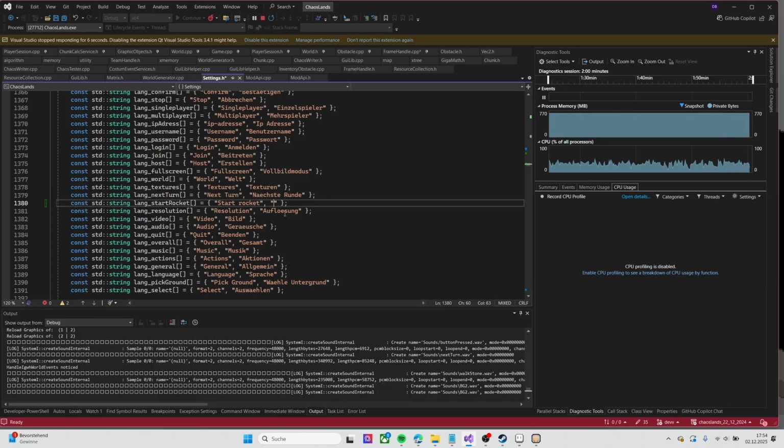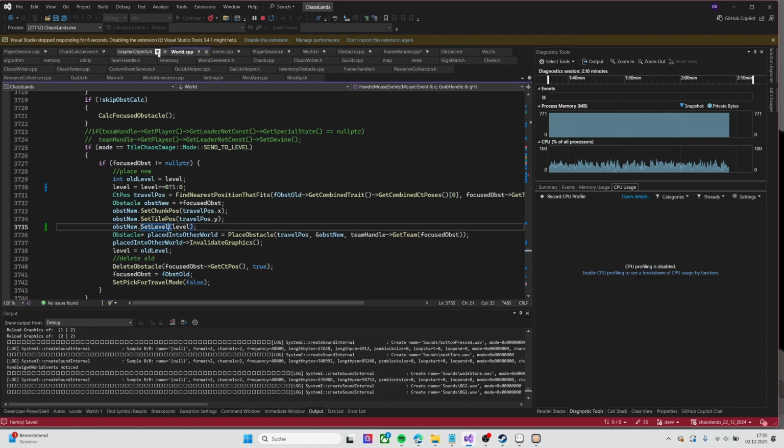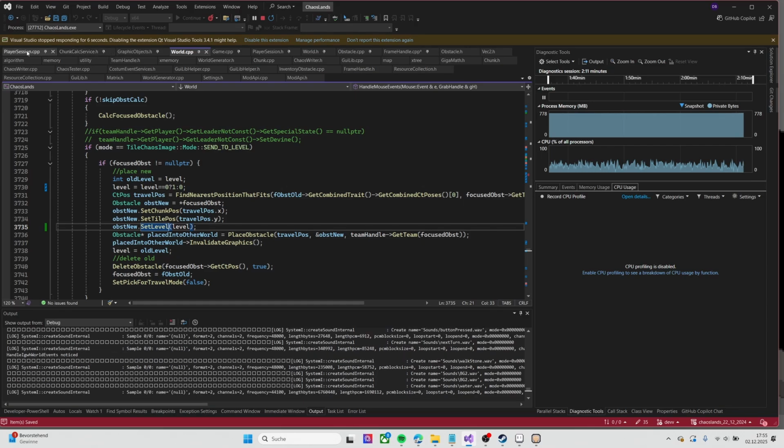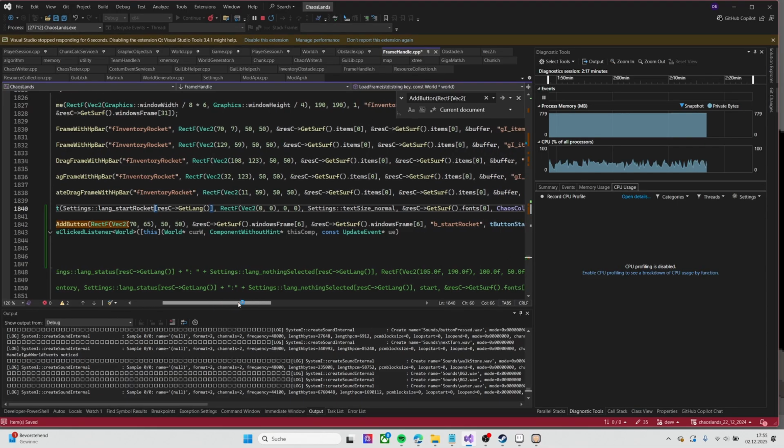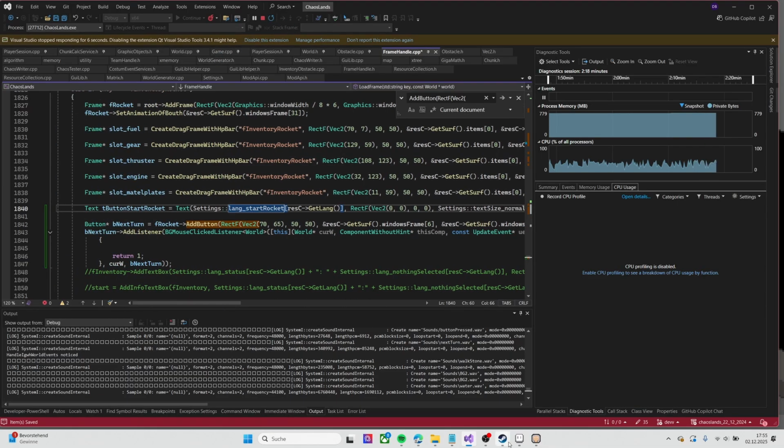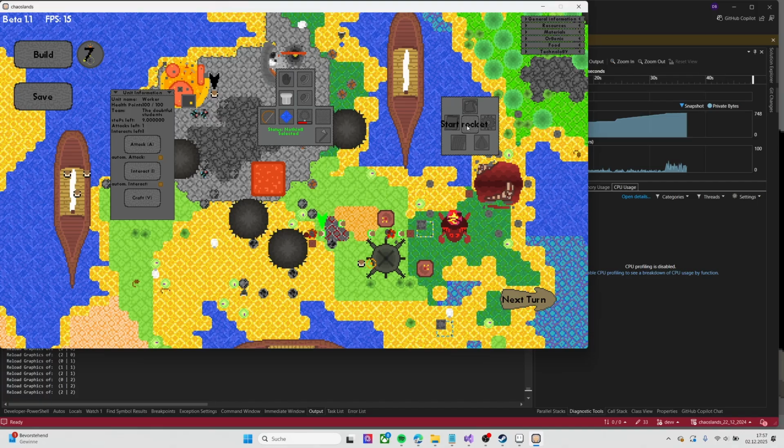Also, the text has to be adjusted, so therefore just create a new variable that holds the text in 2 languages, in English and in German, and insert this new variable into the text variable that we insert into the button. And now if we hover over the button, the text is correct and the button size is also correct.